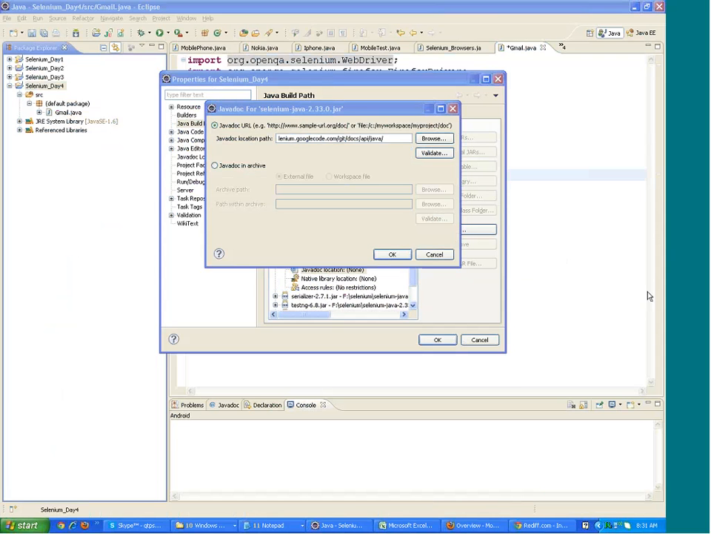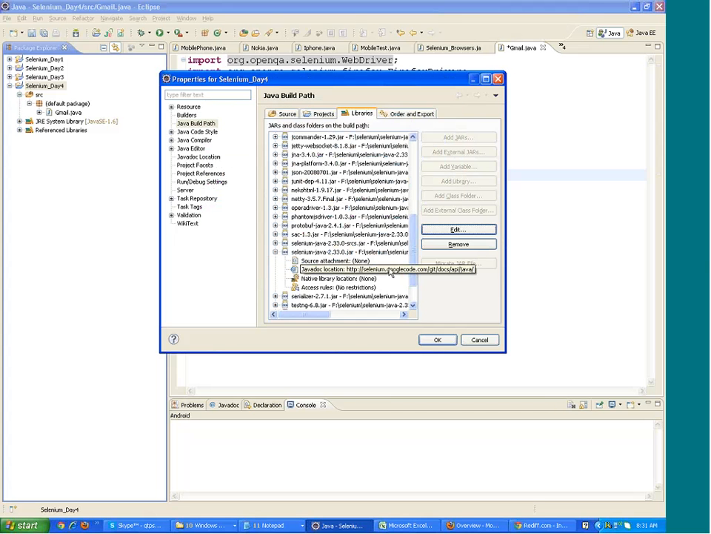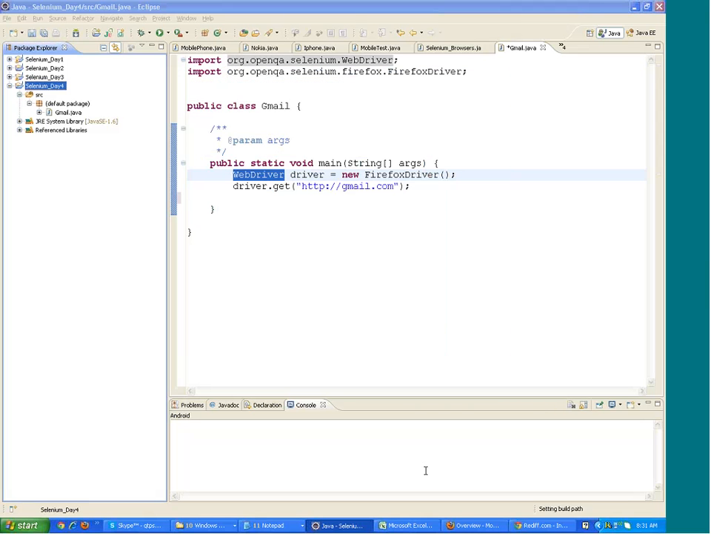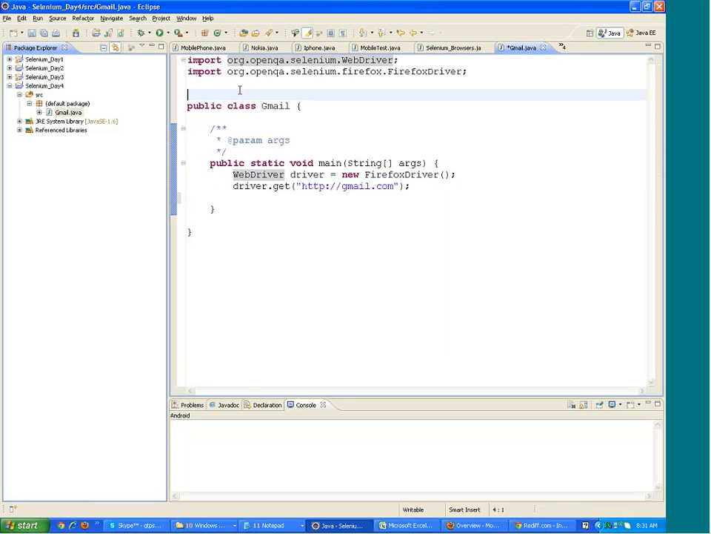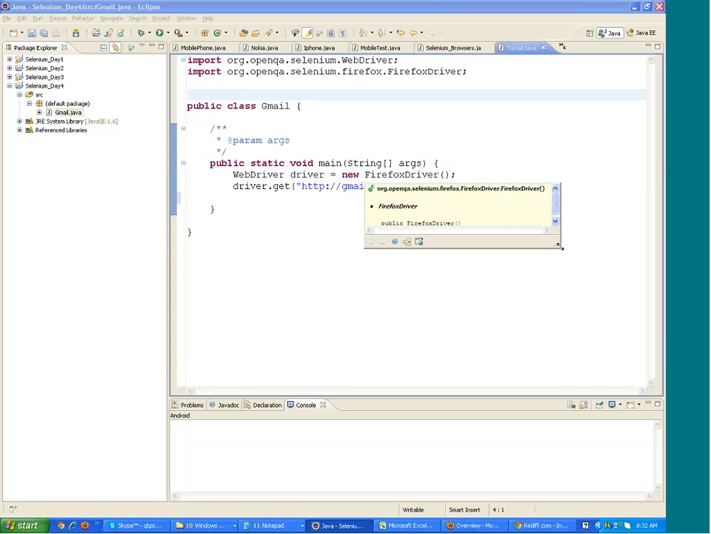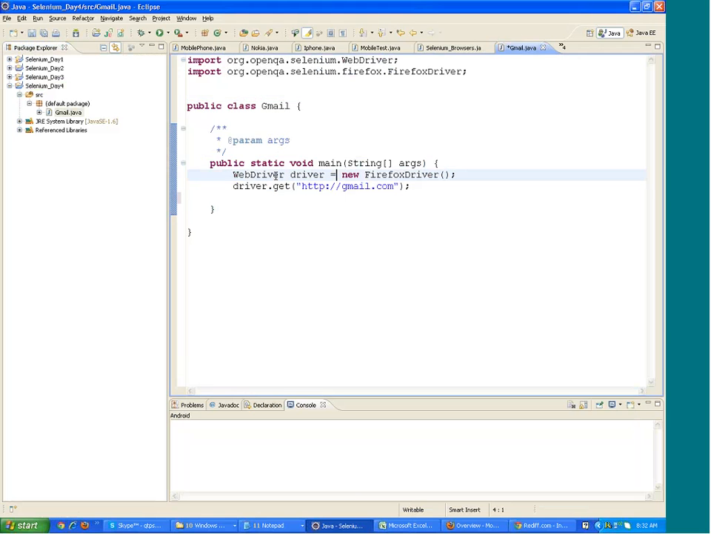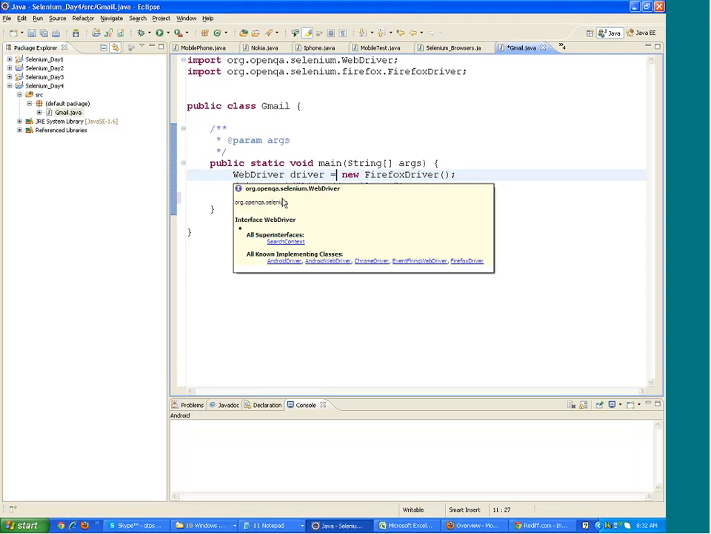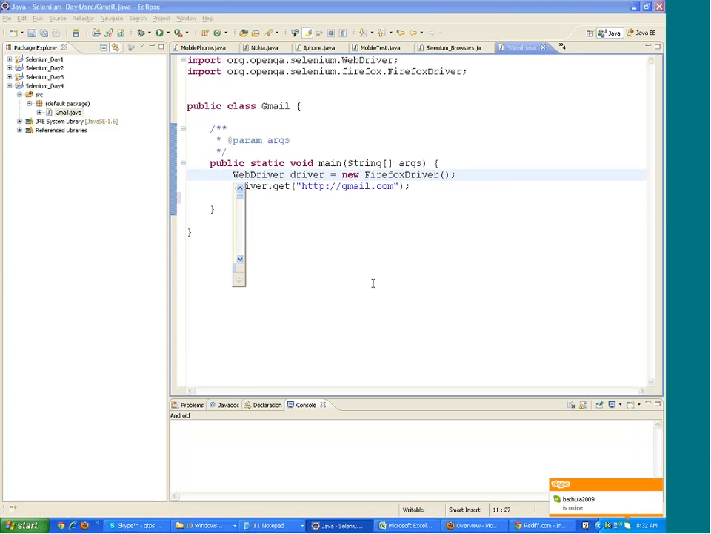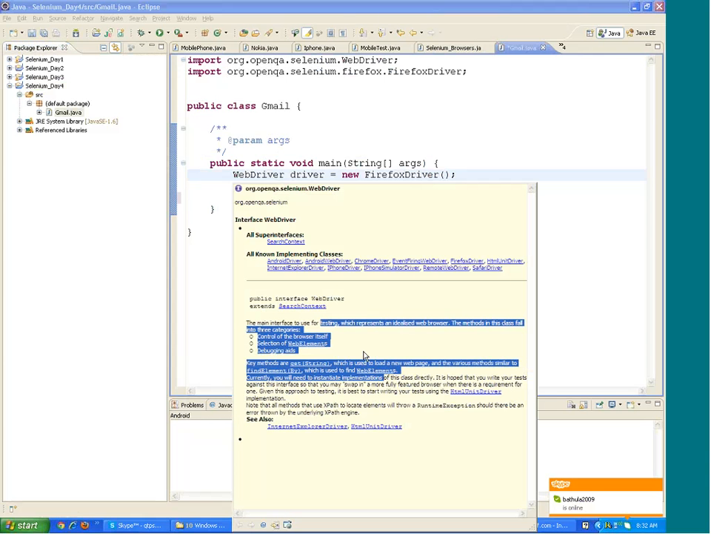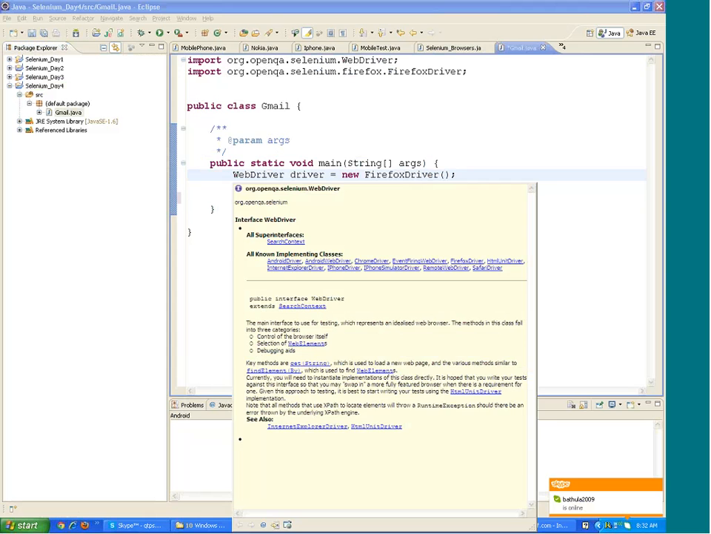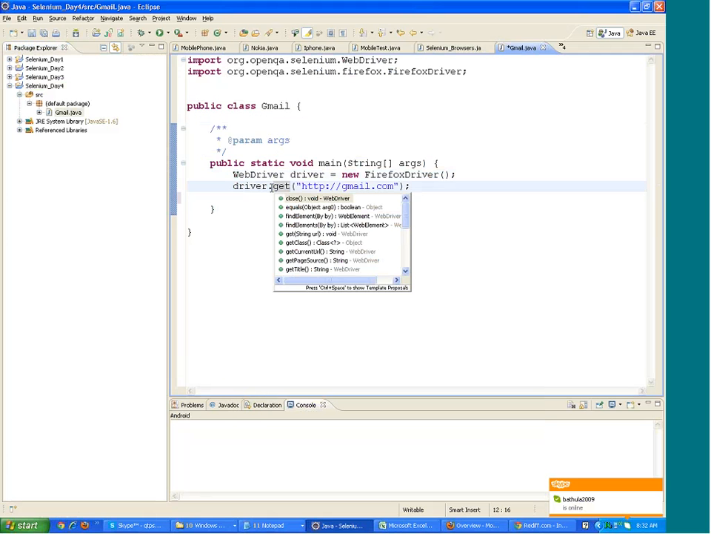Okay, so when you click on OK, you will get the documentation imported. Now, if you move your mouse over anything, for example, Firefox driver, I'll get the description of this class. This is the Firefox driver. This is WebDriver. This is an interface. You can see what this interface is doing, right? And if I write driver dot, you will see all the functions which are associated with driver.